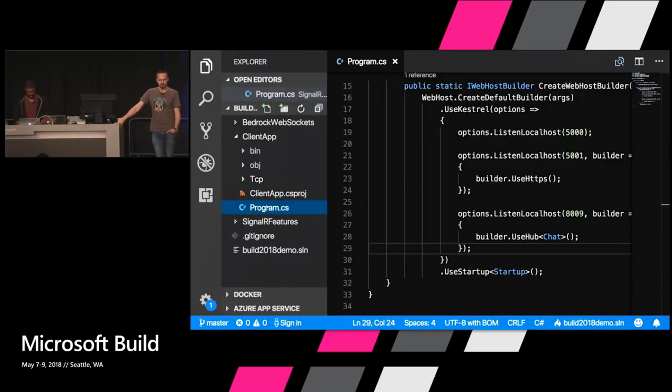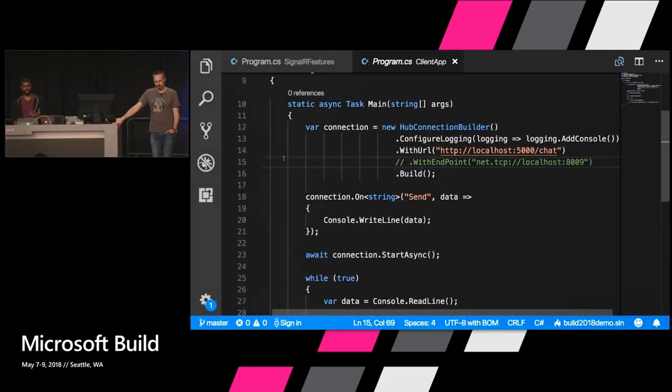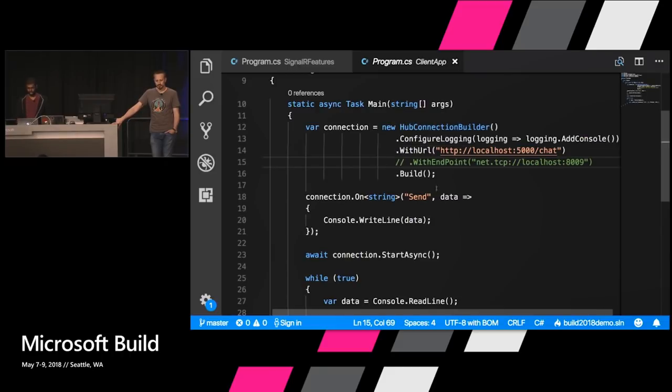So my client app is my regular hub connection builder. This is the C# client for what you saw in JavaScript. I create a hub connection builder. I use logging that we have in ASP.NET Core, so this is the same logging you can plug in, any of our providers. It's hard to tell the difference between C# and JavaScript. That was on purpose. It looks so similar, with the URL implicitly as the HTTP transport. And I have this commented out thing here that says with endpoint, net TCP, blah, right?